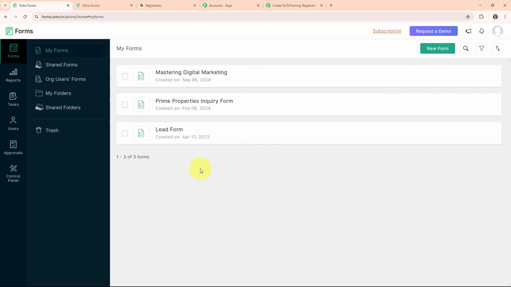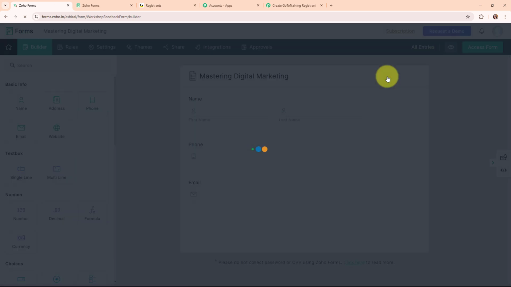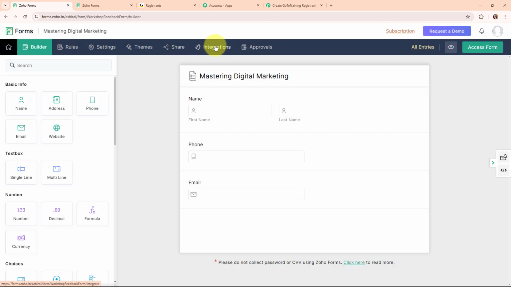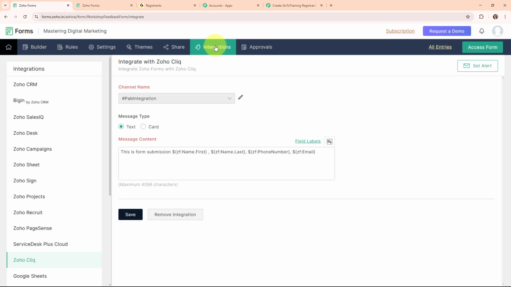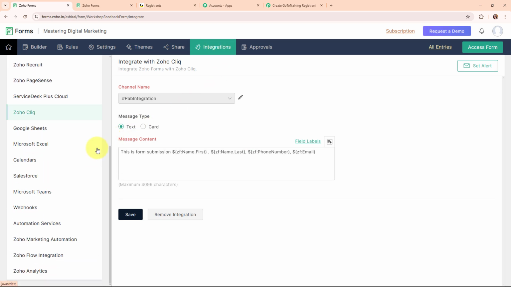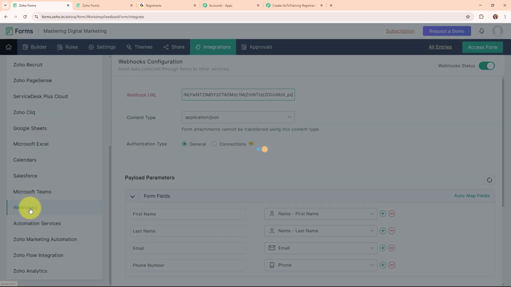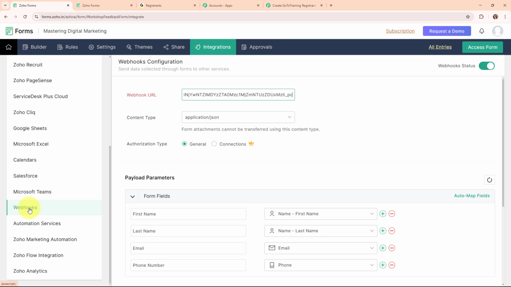In this particular case, I'm going to use a form which I've created with the name Mastering Digital Marketing. So I'm going to click on this edit. And from here I'm going to click on this integrations given on the top. Under integrations, I'm going to select my type of integration, that is webhooks, from the left side bar. Under webhook configuration, you can see an existing webhook URL. In this webhook URL field, I'm going to remove this previously existing webhook URL, and then add the new webhook URL that I've received in my Pabbly workflow.